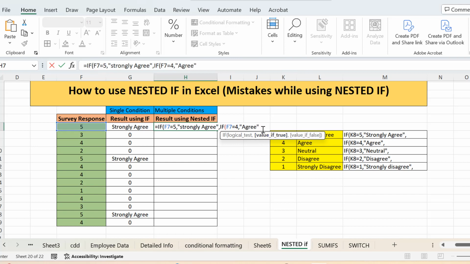So again, value if. Now in this nested if statement, I have written the logical test and the value if true. Now again, I will not write the value if false like 0 or 1. For value if false, I will write another if statement. That is, if this is not true, you have to check another if statement.